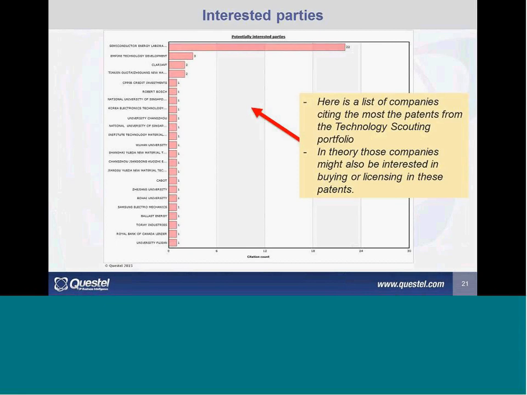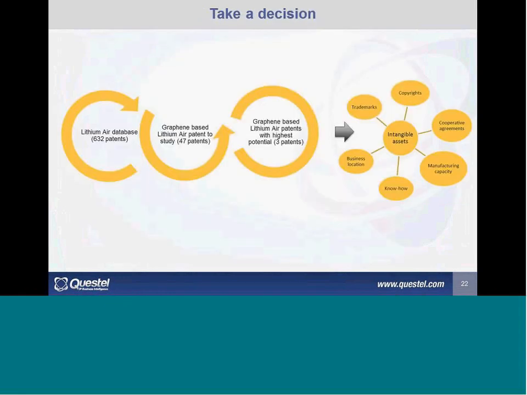Interesting to note that when you wish to acquire patents, you will need to know your potential competition. This graph here shows you a list of companies citing 1 or all 3 patents you are targeting.